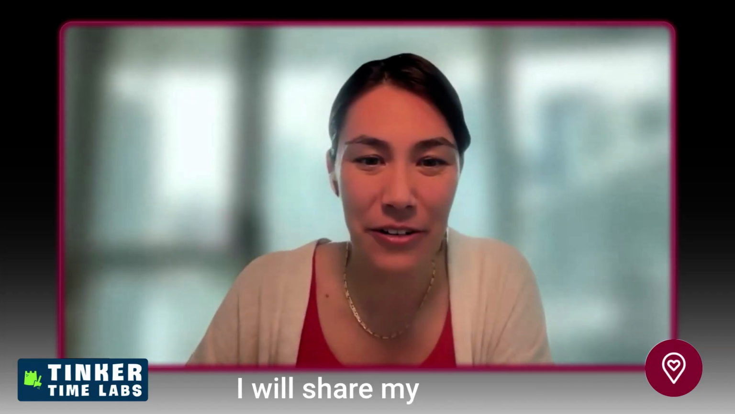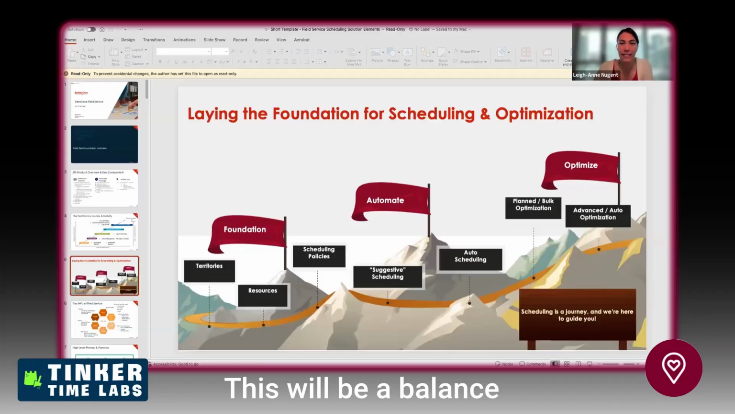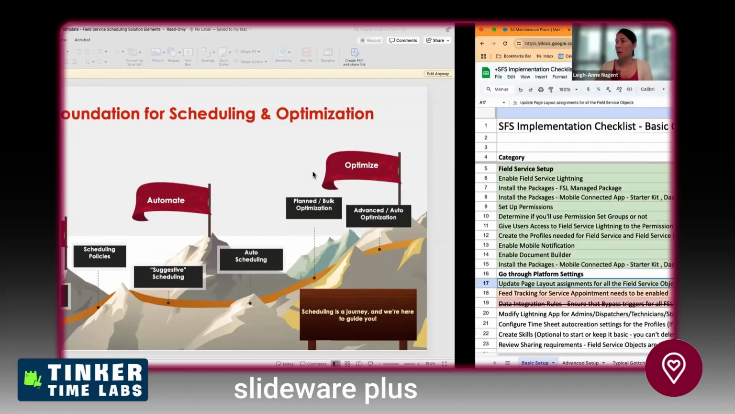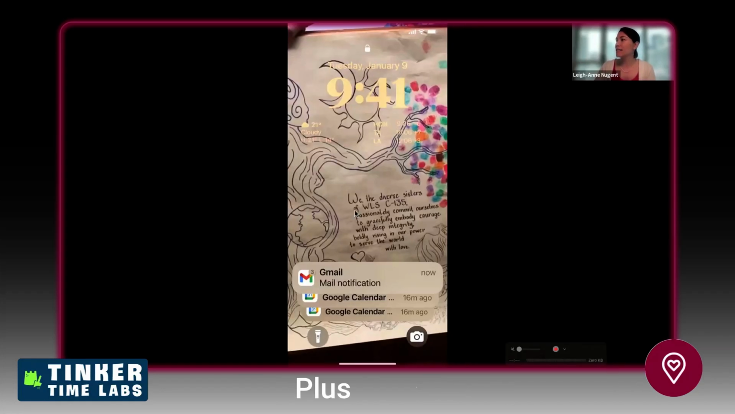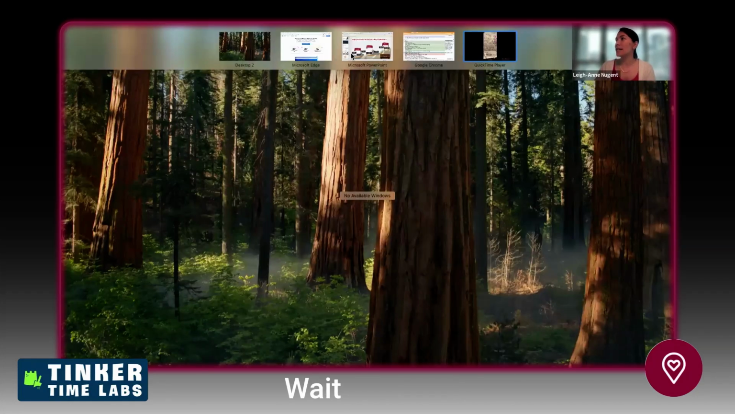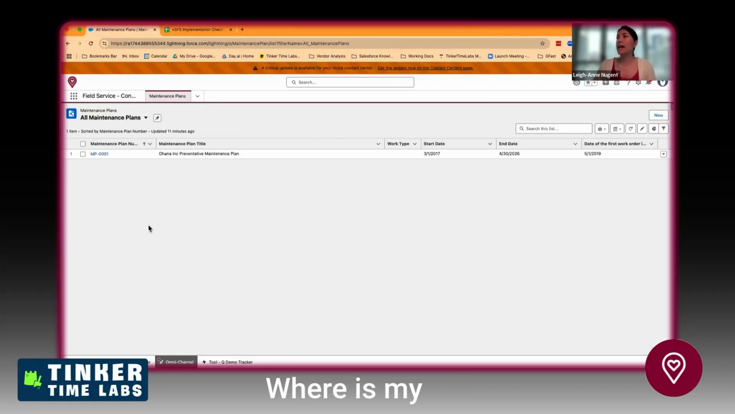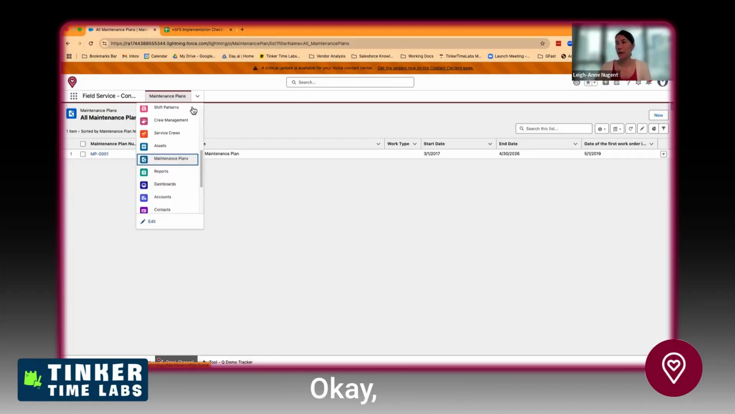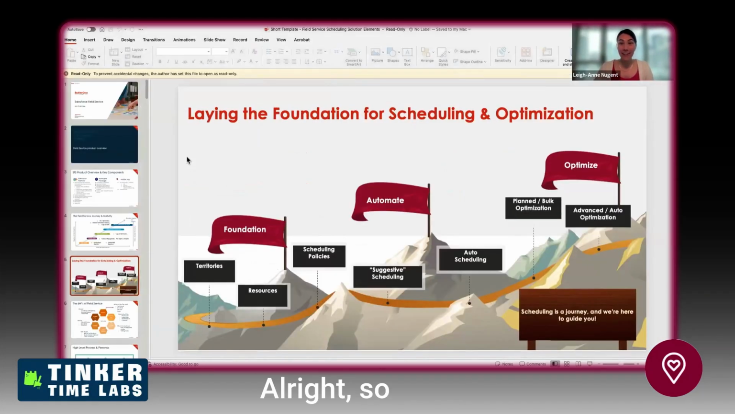I will share my screen. This will be a balance of slideware plus the org plus the app. Wait a second. Where is my app? Okay, there's my org. Here's my org. Okay, cool. All right.